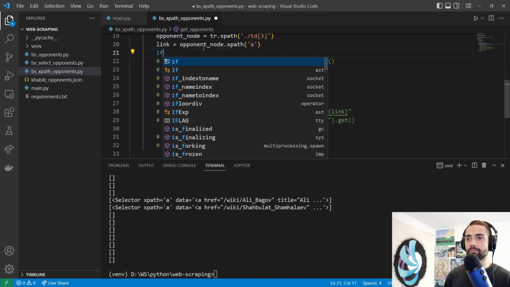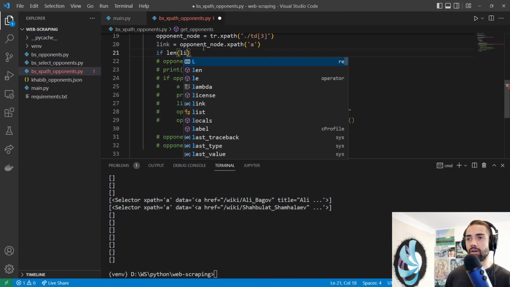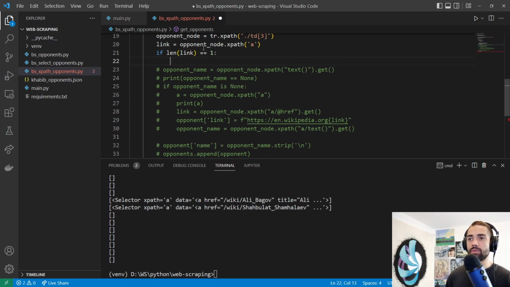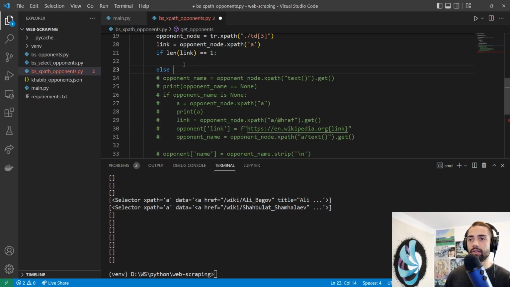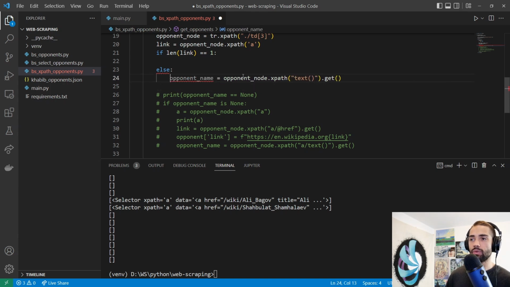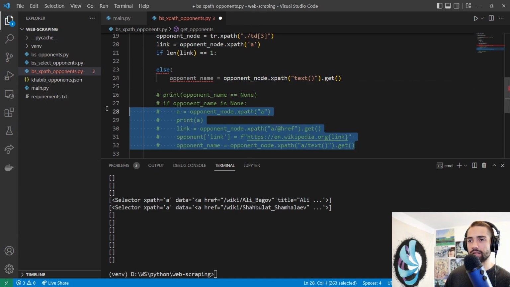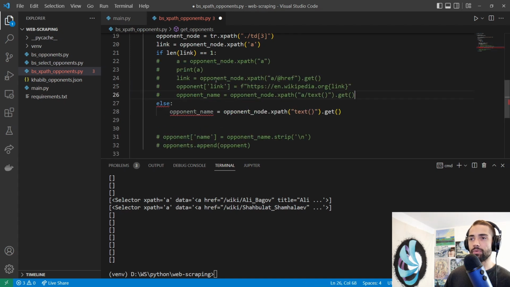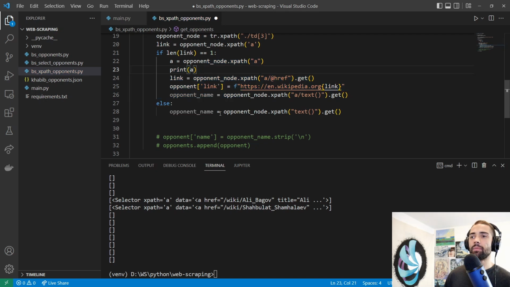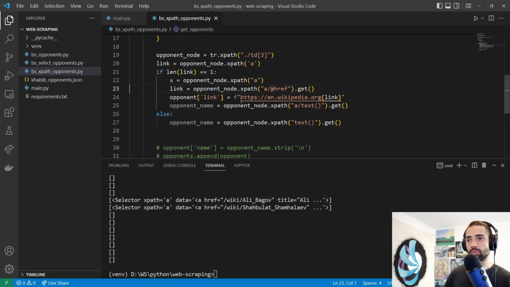Let's say if length of link, so how many links have we gotten? If it's 1, we want to do this extraction. Otherwise, we want to set the opponent name to the opponent node text. Otherwise, we'll grab this code over here, move this, place it over here, and select all of this, uncomment. And by the way, if you're wondering how I'm uncommenting, I'm using Ctrl/keybind. I don't know if you are going to have the same, but that's what I'm using.